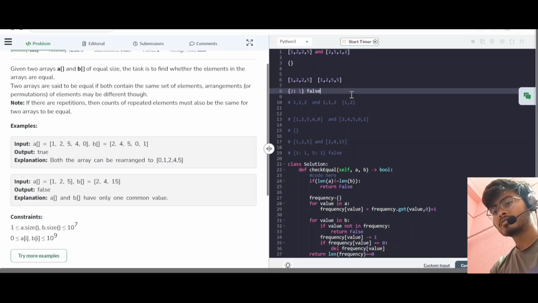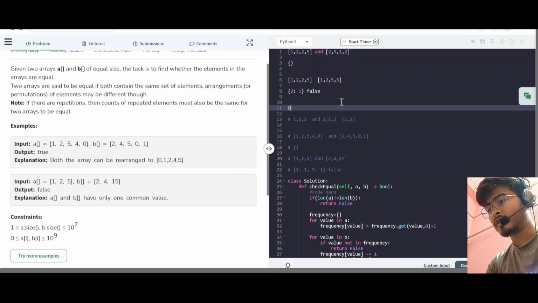Now let's analyze the time complexity and space complexity. We traverse the first array once to build the frequency map, so that will take big O of n time. Then we will traverse the second array once to match the frequencies, that also takes big O of n time. Therefore, the total time complexity will be big O of n. In the worst case, all elements may be different, so the dictionary may contain up to n elements. Therefore, the space complexity can be big O of n.